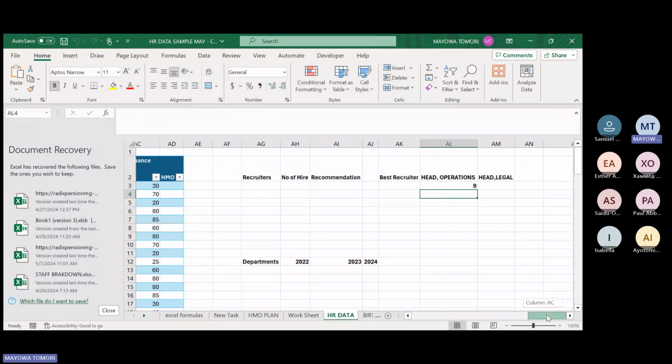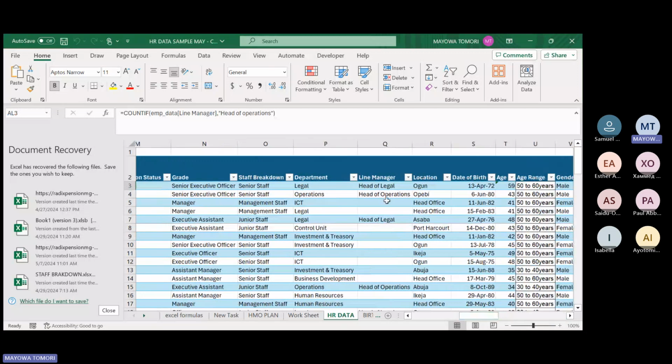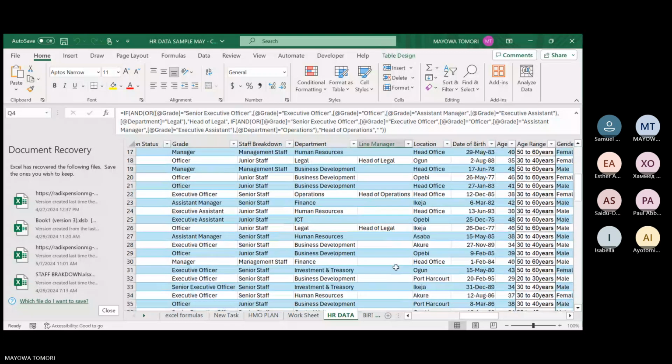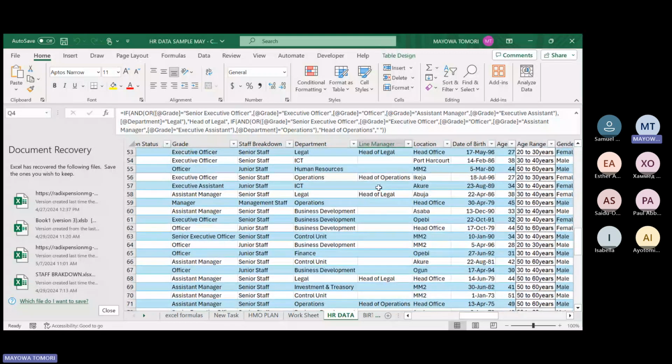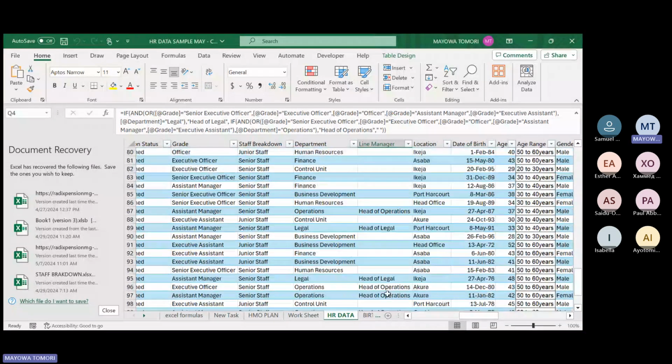Now, if we come here, we'll see that the head of operations has 9 subordinates that are reporting to her. So if we come here and count it, this is 1, it has to be 9, 2, 3, 4, 5, 6, 7, 8.